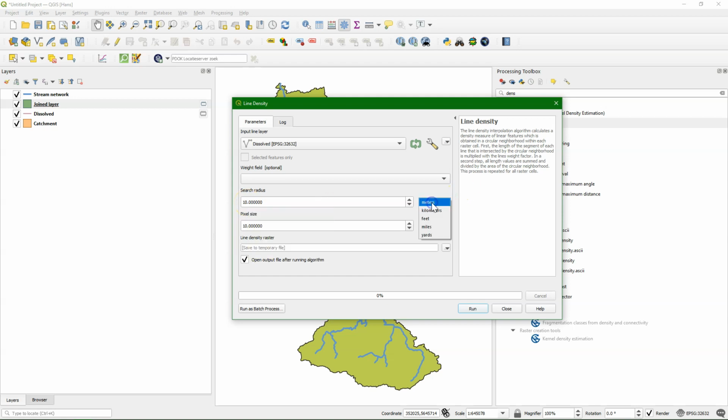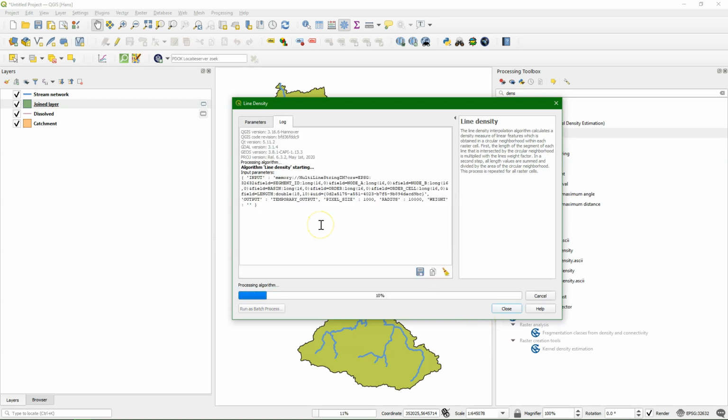You can change the search radius to 10 kilometers. That will be the radius over which the density will be calculated. We don't use a weight in this case. And the pixel size is the output pixel size. And we can make that 1000 meters or 1 kilometer. And that will be the raster that it calculates. So we will get the density within a radius of 10 kilometers saved in a raster with 1 kilometer pixel size.